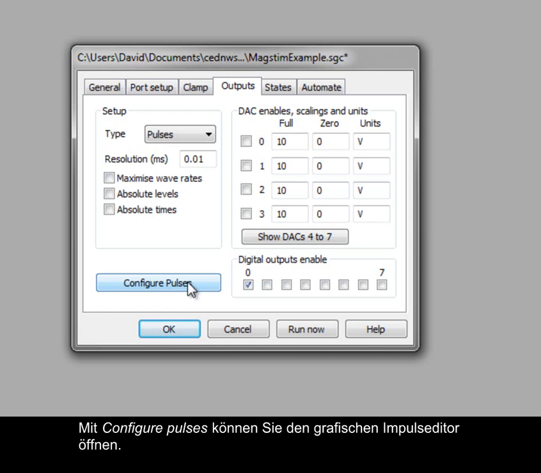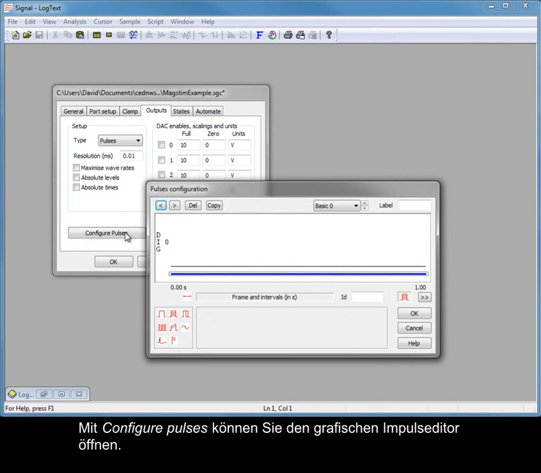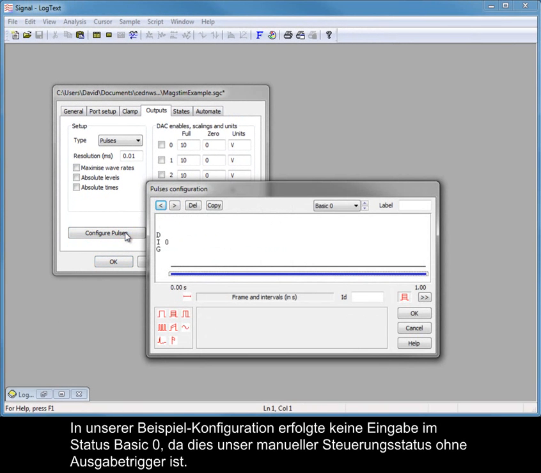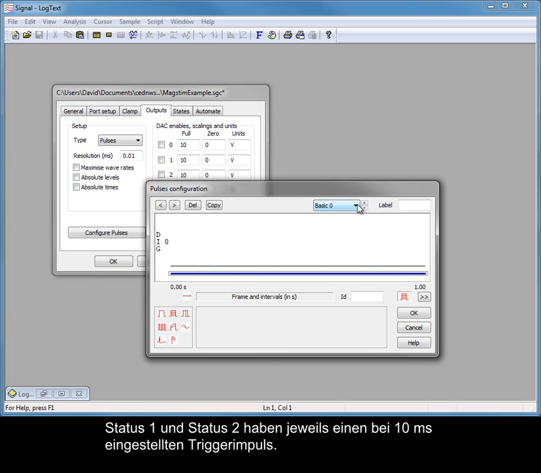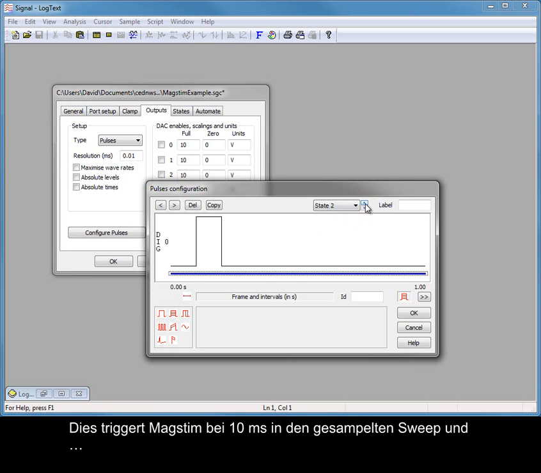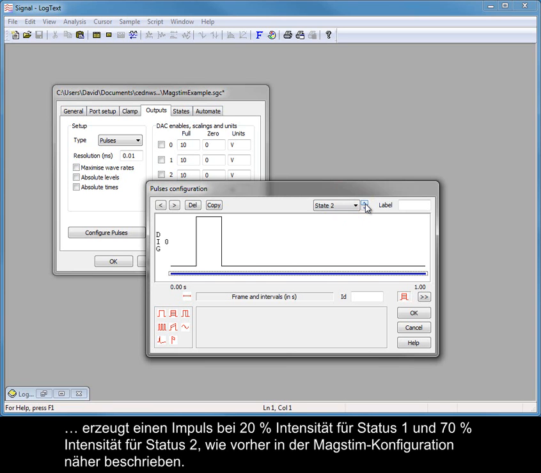Click on Configure Pulses to open the graphical pulse editor. In our example configuration, the basic 0 state is left blank, as this is going to be our manual control state with no output triggers. State 1 and State 2 each have a trigger pulse set at 10 milliseconds. This will trigger the Magstim at 10 milliseconds into the sampled sweep and generate a pulse at 20% intensity for State 1 and 70% intensity for State 2 as specified in the Magstim configuration.